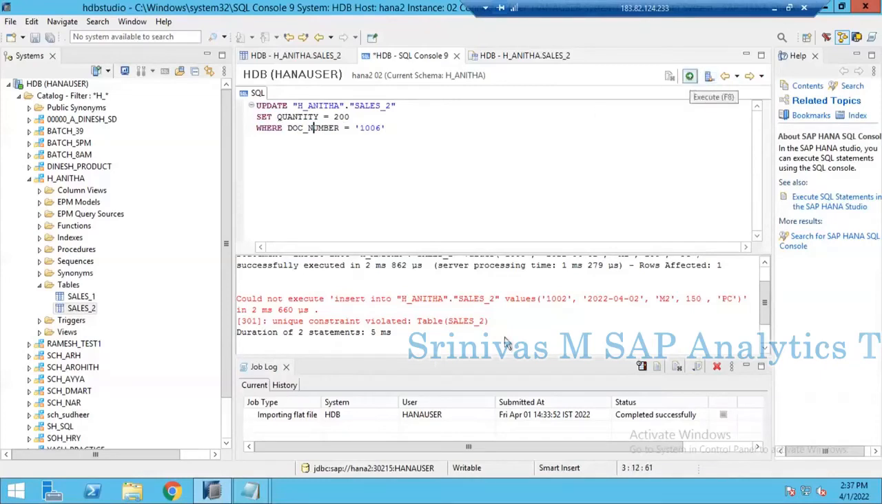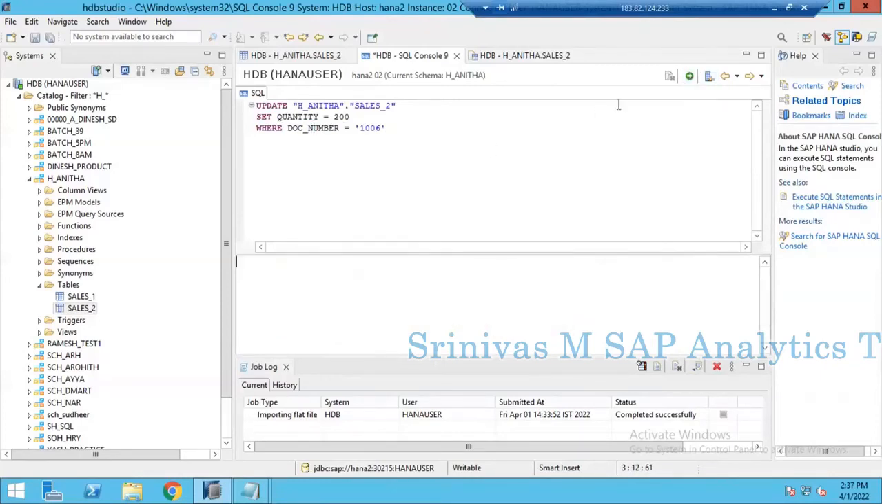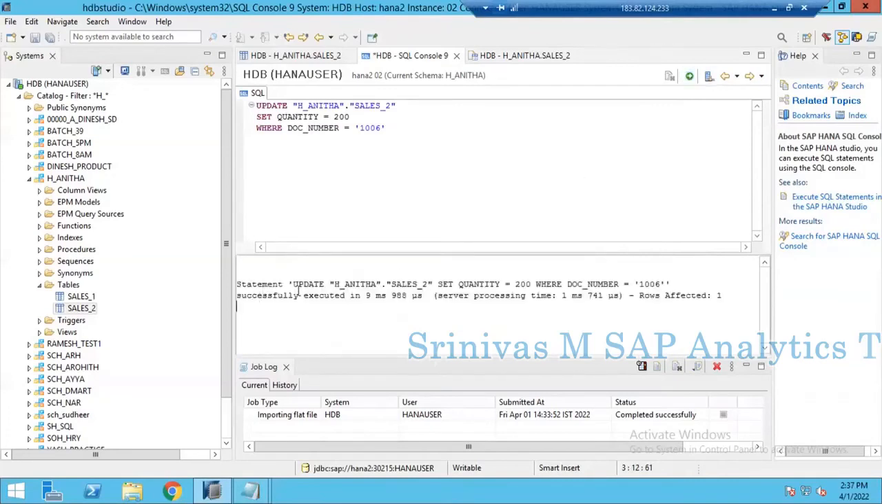So if I click on, let me clear my history here. Now click on execute. You see, statement successfully executed, rows affected 1.